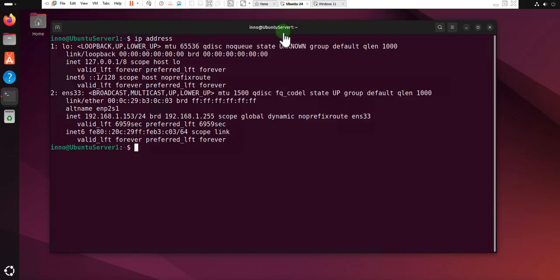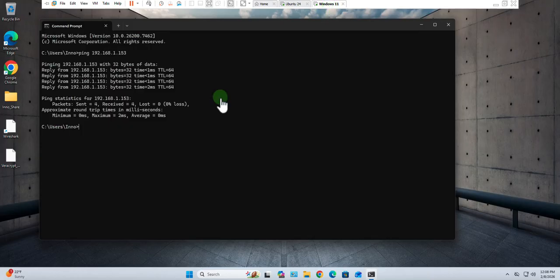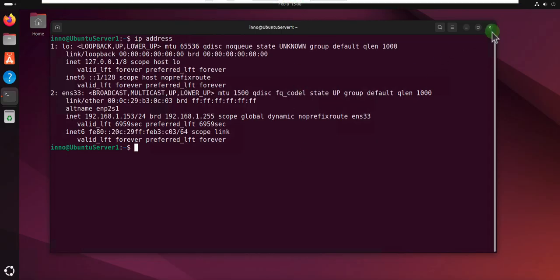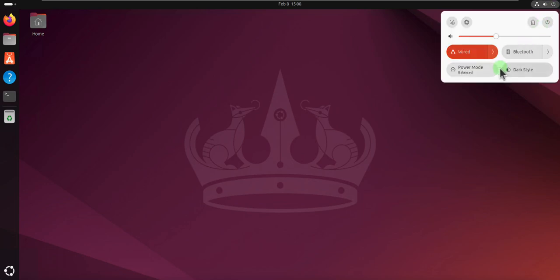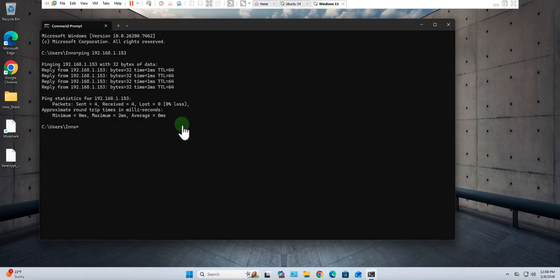You can go back and verify the IP, 192.168.1.153. So it's reachable. Now to SSH into the Ubuntu Linux, I'm going to be using the same username. So I'm going to log out on the Ubuntu machine, and then I'll go back to Windows 11.